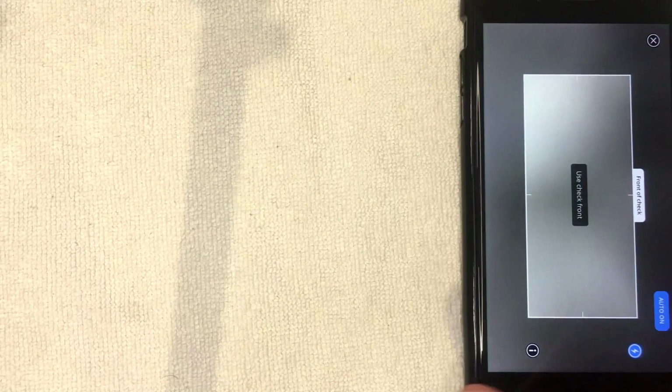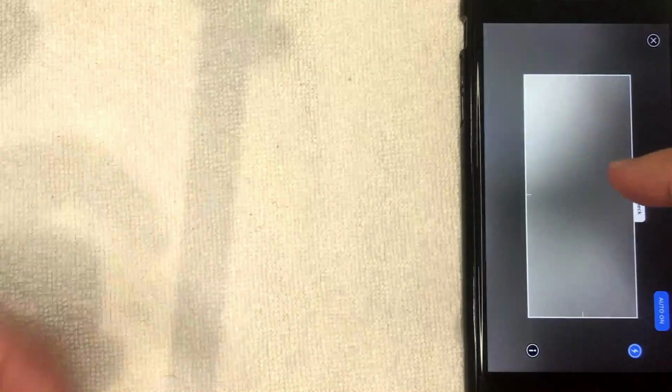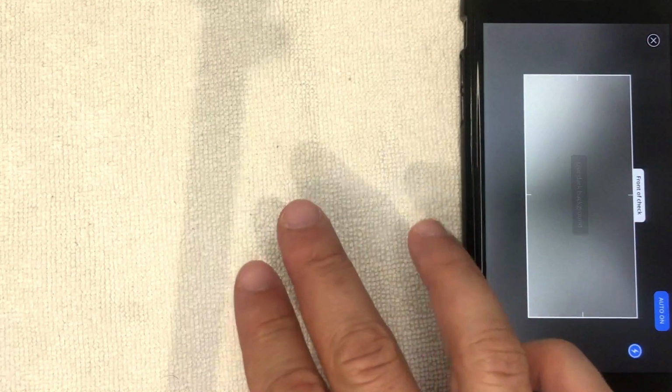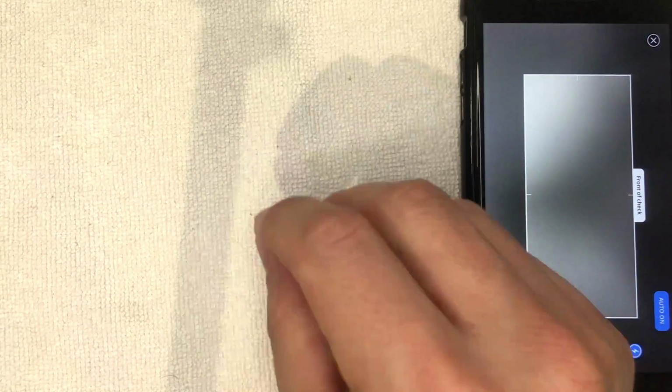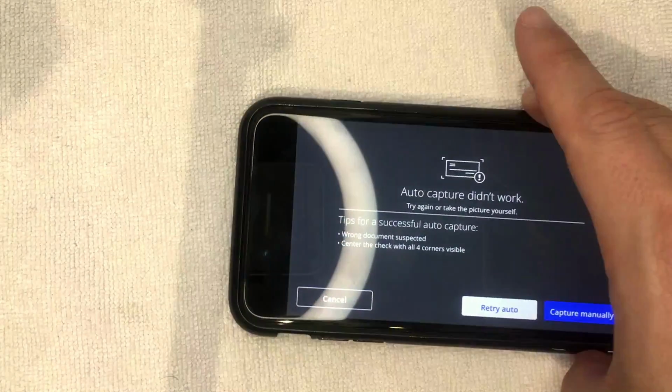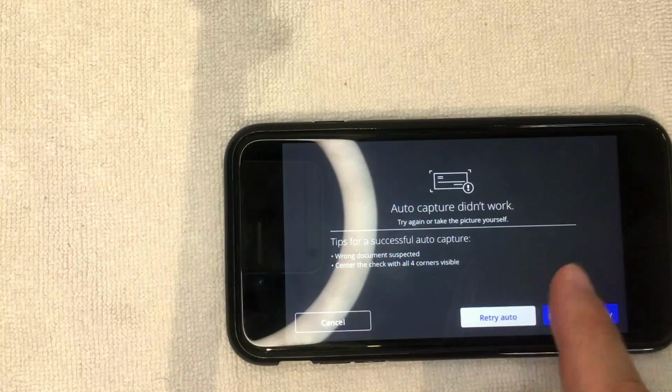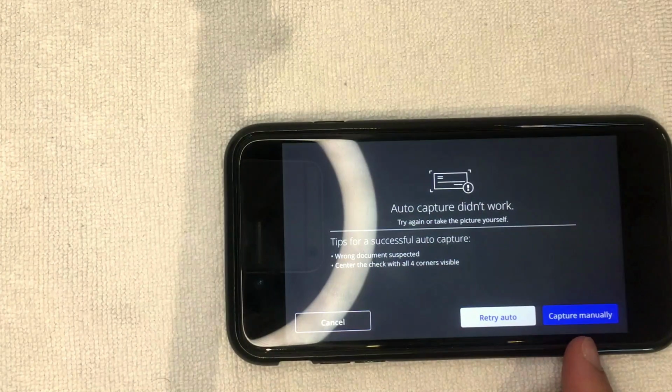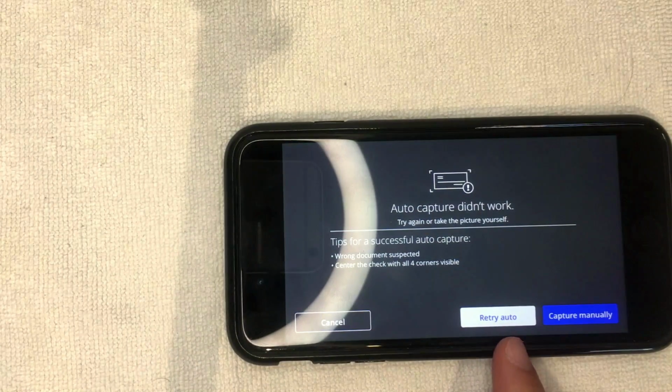All right, so here is the camera function. You'll want to go ahead and switch it over to the side, and basically you're just going to keep moving the camera back and forth until it automatically snaps a picture of the check. Once that happens, it's going to prompt you to switch the check over and then write signature on it. Now, as you can see right here, Chase will let you know if the auto capture doesn't work. So this is going to come popping up, and then you can choose to capture the picture image manually, or you can try auto retry.